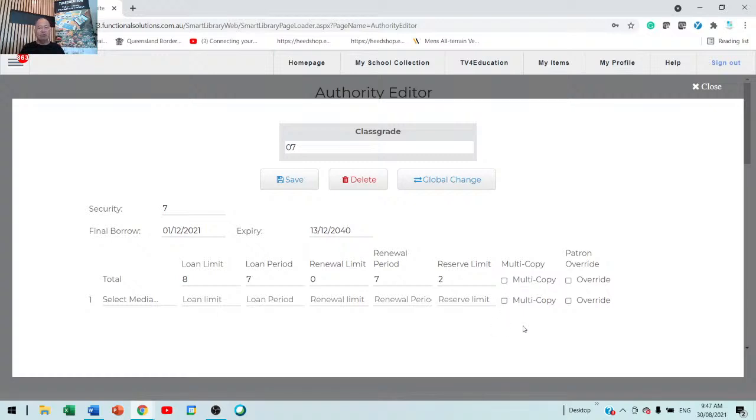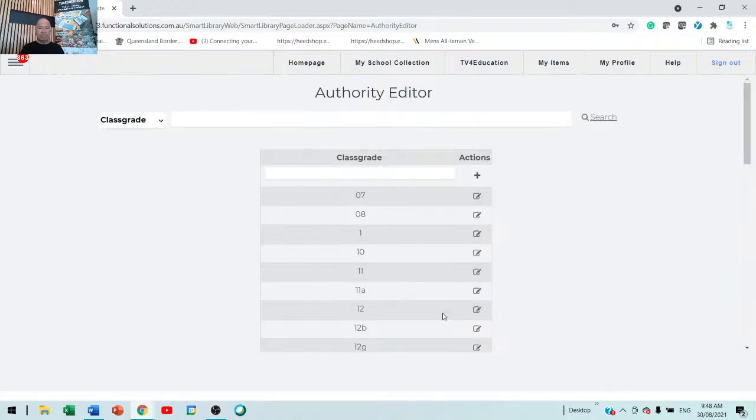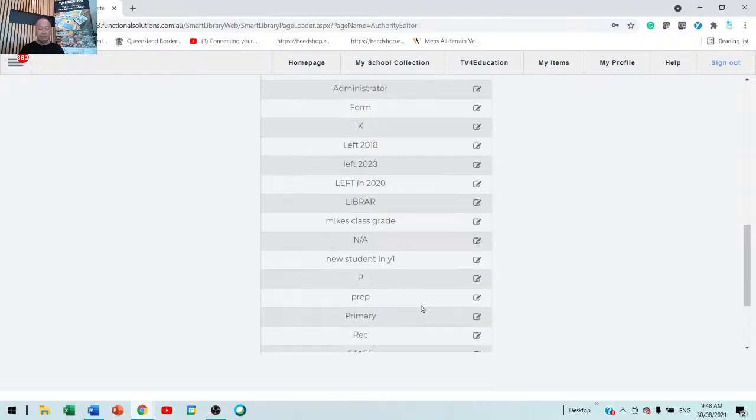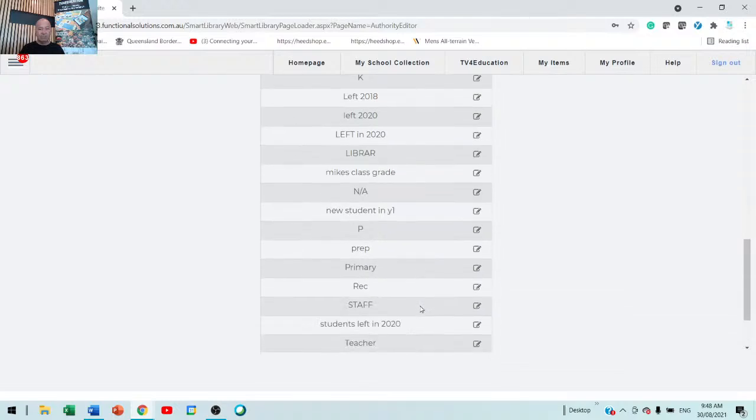Now, what about patron override? Patron override, you'll never tick these for students. You'll only tick them for teachers. So if this was a staff member, let me just go ahead and save that record. Remember, whatever changes you make, remember to save it. Now let me go and have a look at a staff member's borrowing. So let's go to staff.